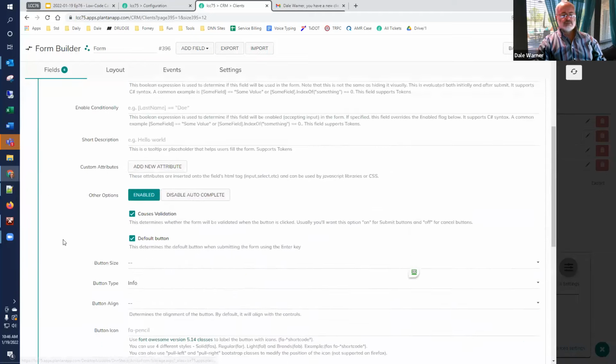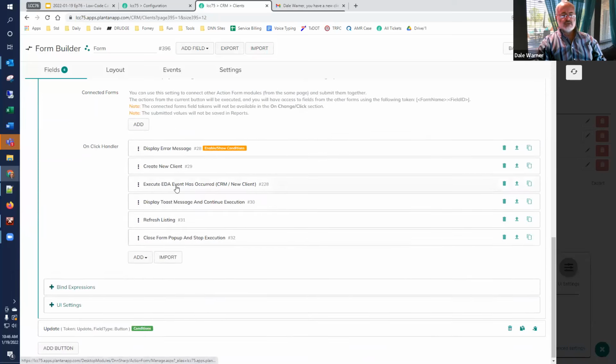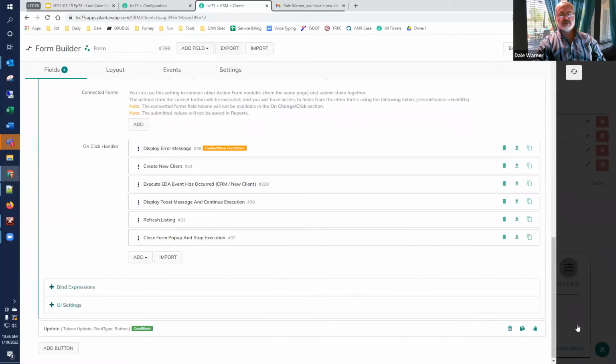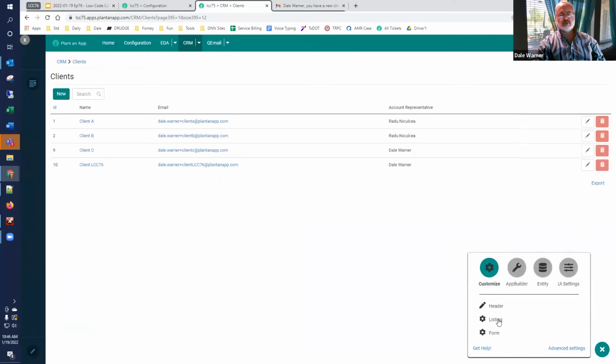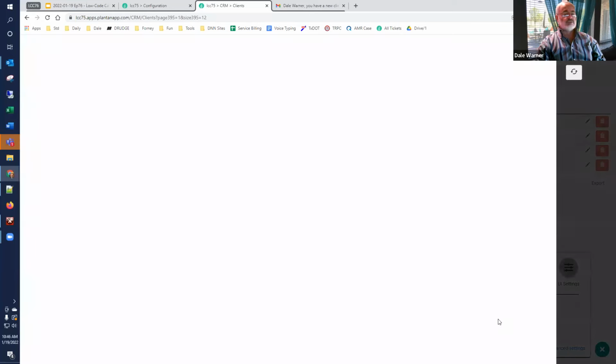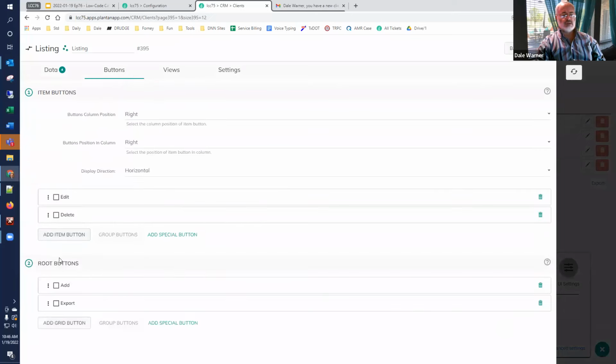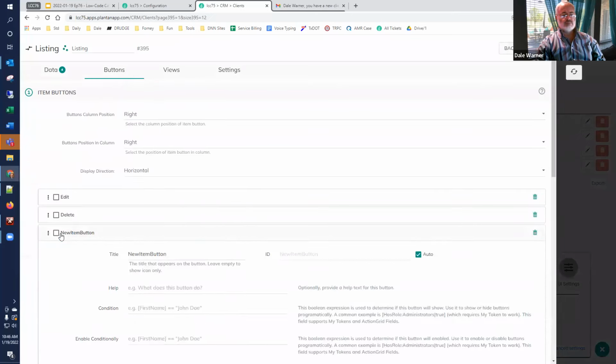So I raised this event by looking at, I added this event. I raised that the new client event has occurred. If I want to put the same thing on a button, I'm going to do that. I'm going to copy this and then we'll add a button to our listing that says resend client communication, or just resend. So I go to a button and I add an item button that says resend.